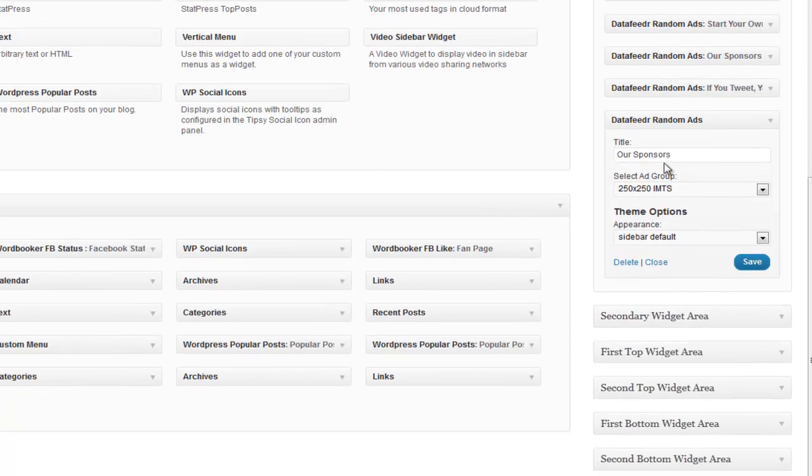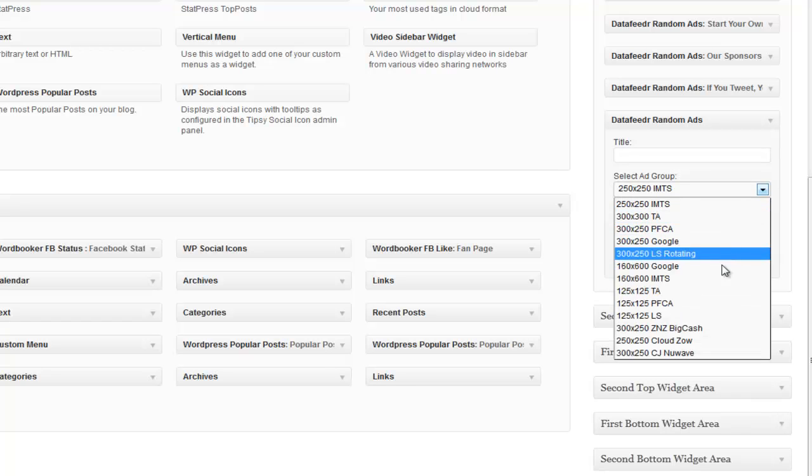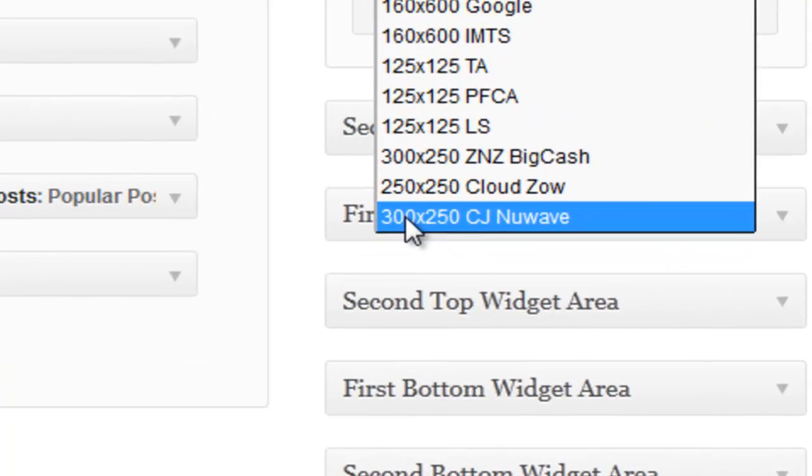Now I'm not done. If you want to put a title to it, you can put it in there. I just usually leave that blank. And then you click on here and you scroll down to the ad that you want. In this particular case, it's right here.